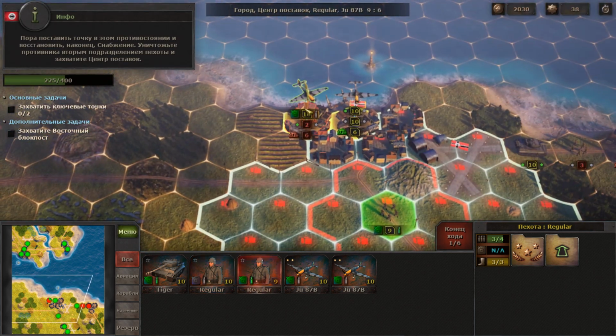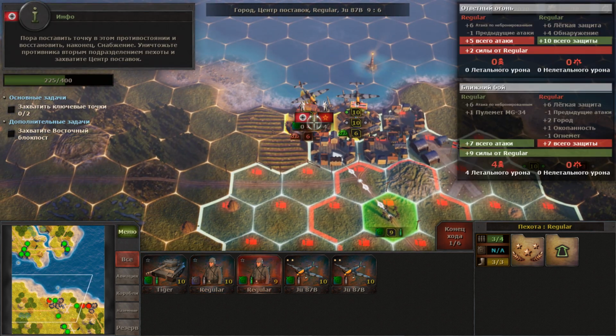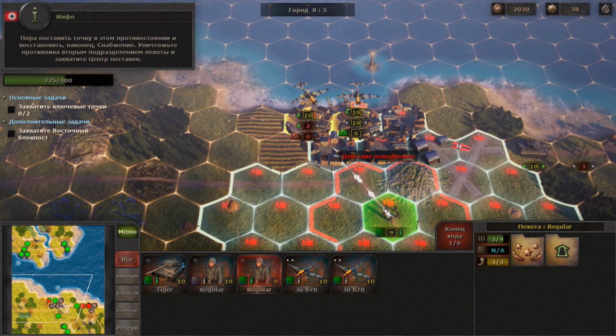It is time to finish this battle and re-establish our supply. Destroy the enemy with your 2nd infantry unit and occupy the maritime hub.